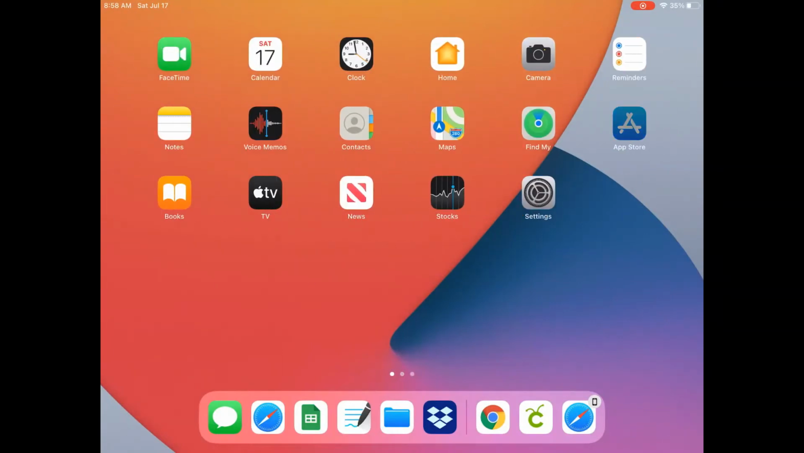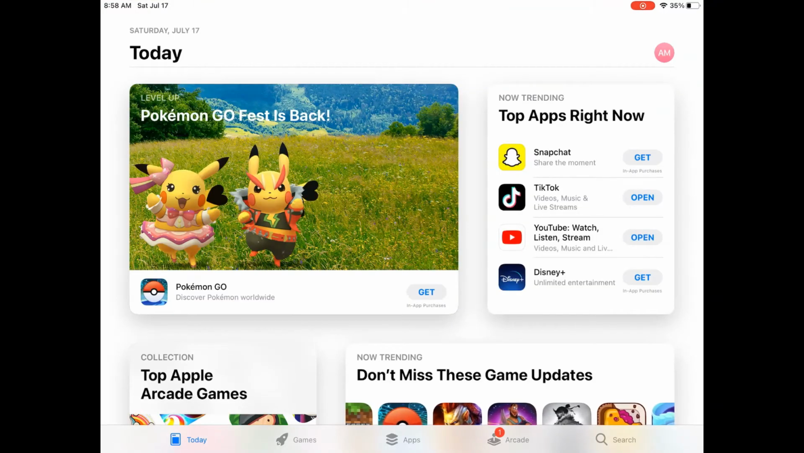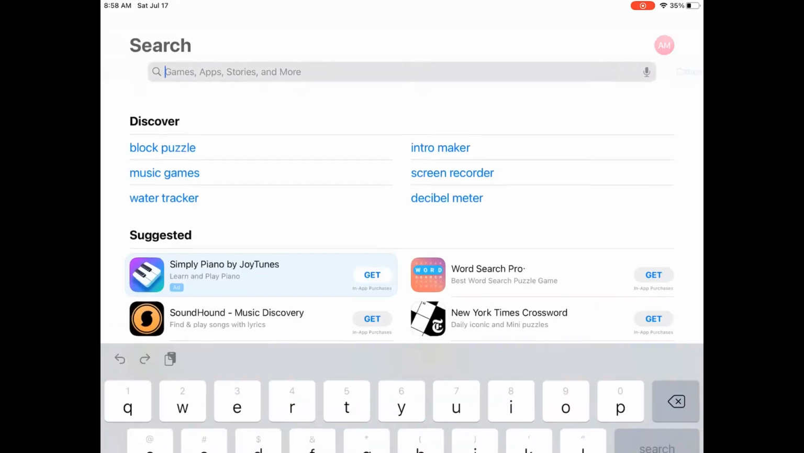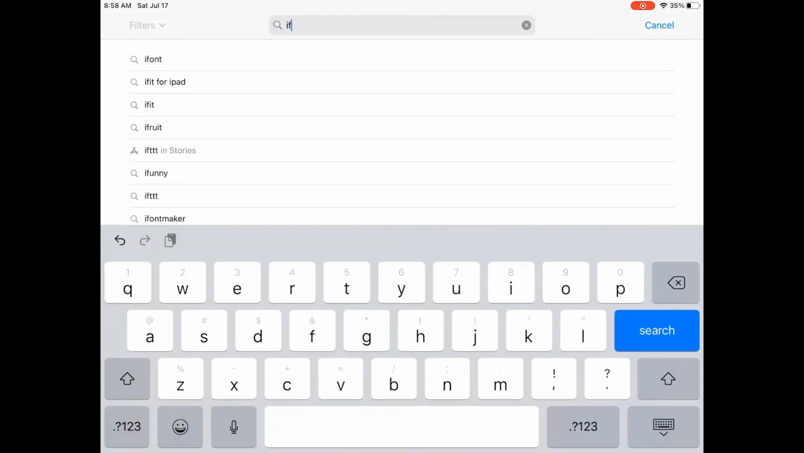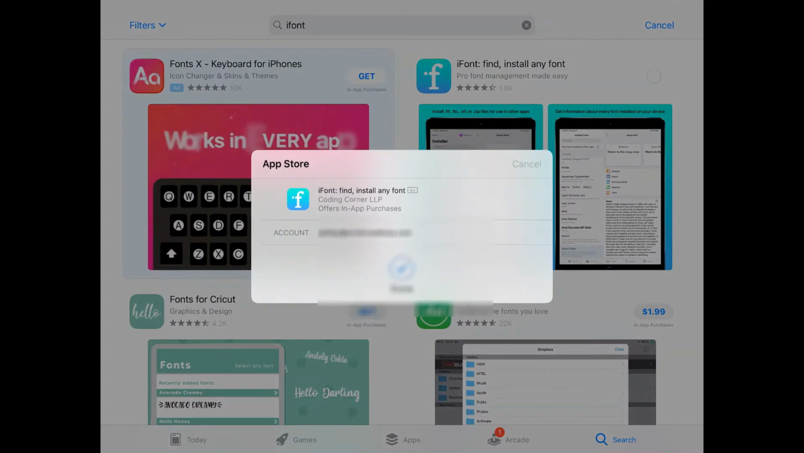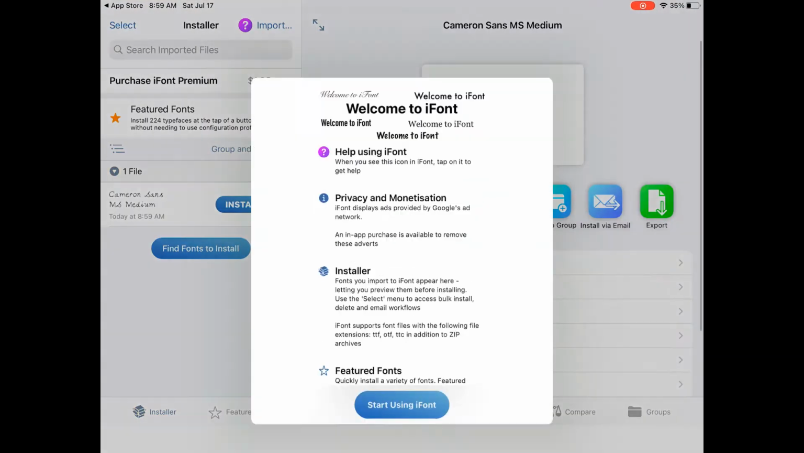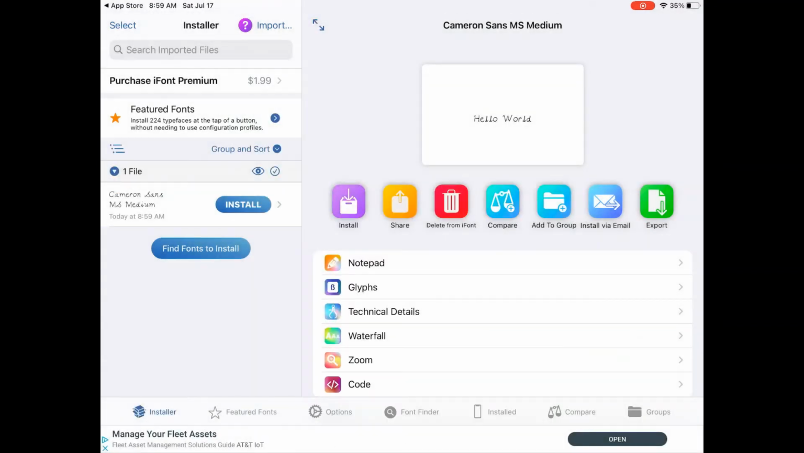So next we'll go to the App Store on the iPad and we're going to search for iFont. And then download it. So I'm going to click Find Fonts to install.